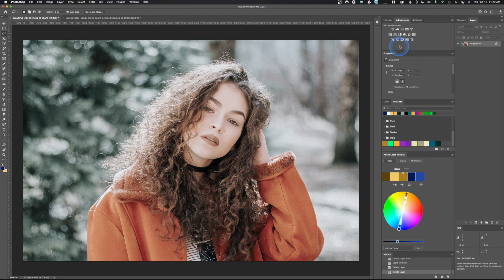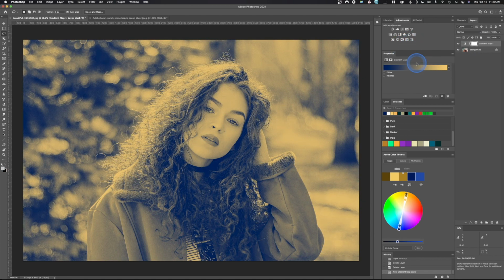So once again, we can come up here, we can create a gradient map. And remember, when you set foreground and background colors, it automatically selects those colors and adds them to the gradient. So in this case, it makes it really easy because those were the set colors and it's automatically applying them to my gradient map. Now I can either dial some of this out, or I can change my blending mode.